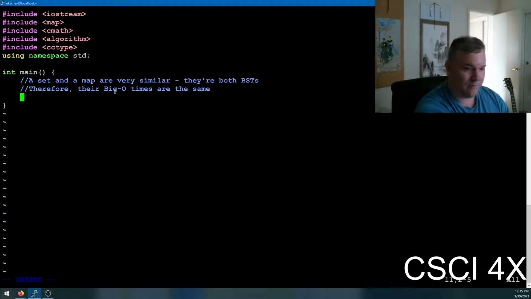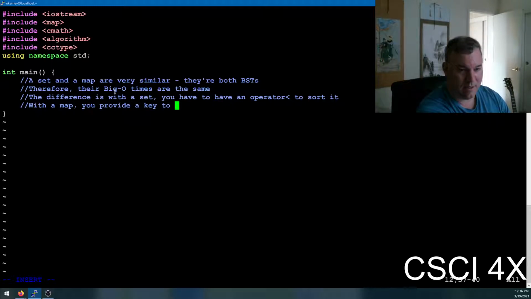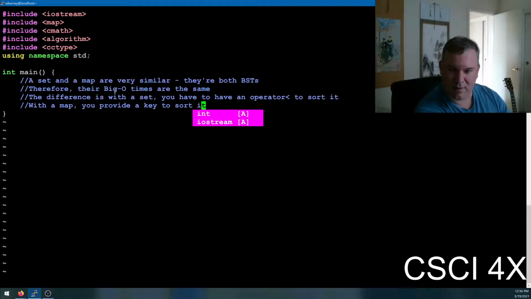So what's the difference? The difference is with a set, you have to have an operator less than or some other comparator function, usually the operator less than, to sort it. With a map, you provide a key to sort it. What does that mean?